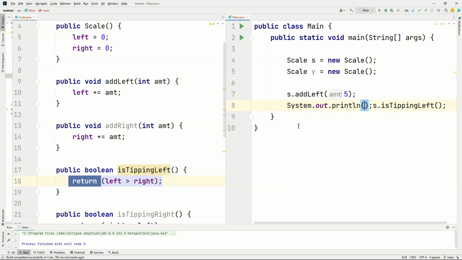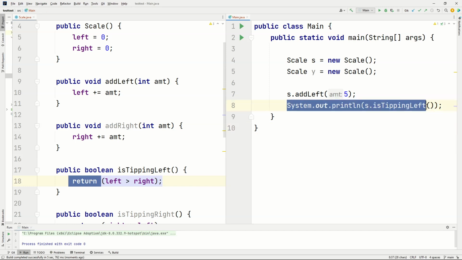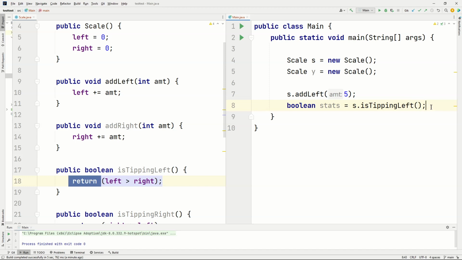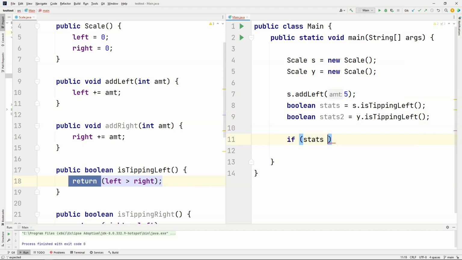So I could put system.out.println, and so now I'm going to display the output from the method, so that's going to print true. Or if I wanted to, I could save it into another variable. So status equals s dot is tipping left. And that's still not going to print anything, but if I wanted to do something like this, I could say Boolean stats2 equals y dot is tipping left, and now I could say, if this one is tipping left and this one is tipping left, then I would print like both are.